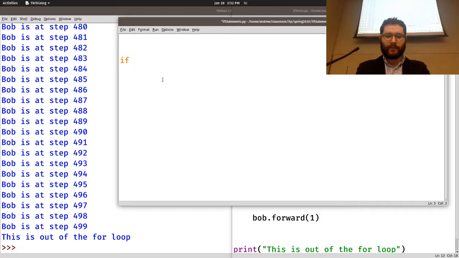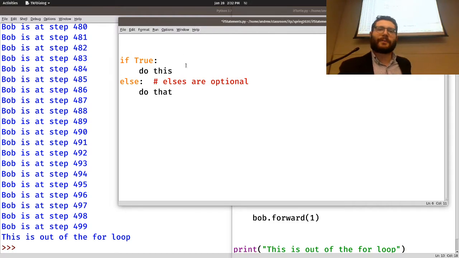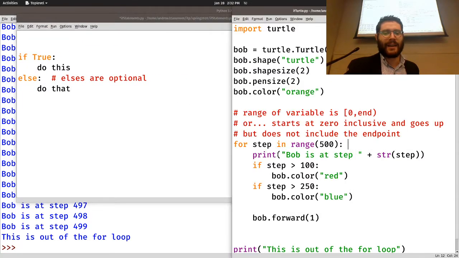If, so if this condition is true, we do this. Else, do that, right? The else's are optional, as we'll see, and we'll go into more detail, but if statements basically look like this. If this, else do that. Notice the else is optional. I didn't have a single else here.